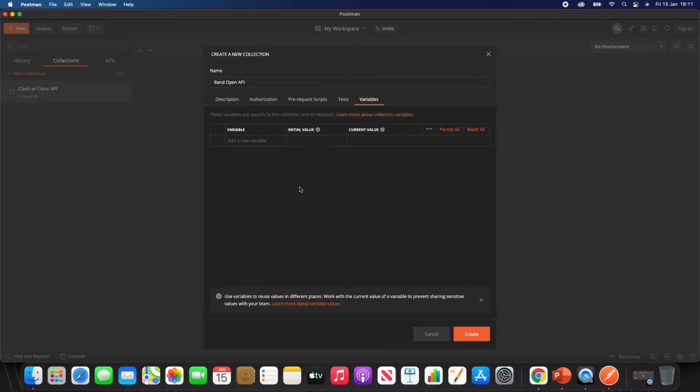And again, we're going to go to the variables. This token is going to be used for all the authentication. So again, like I said before, we want to make this reusable, hence we're going to do this. We're going to call this band token, and in this section again we're just going to paste it there.